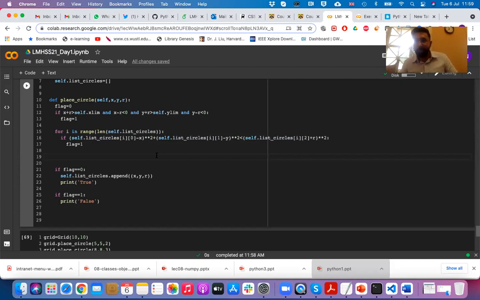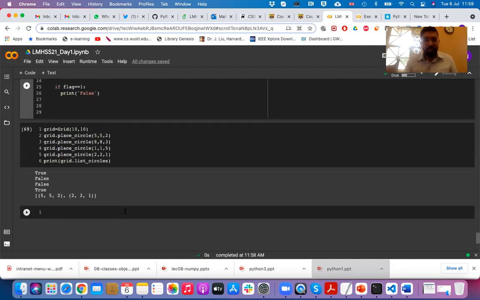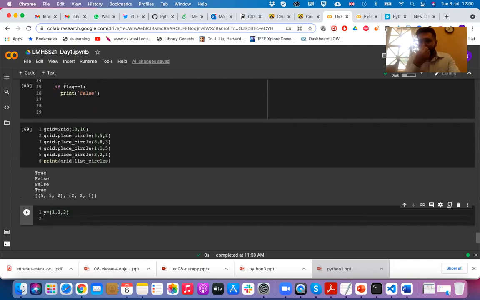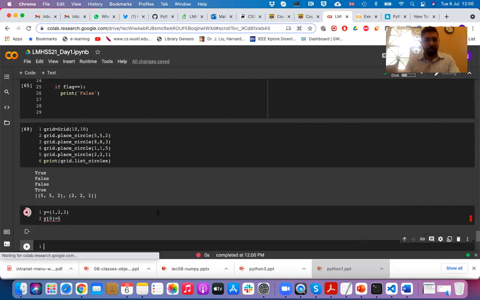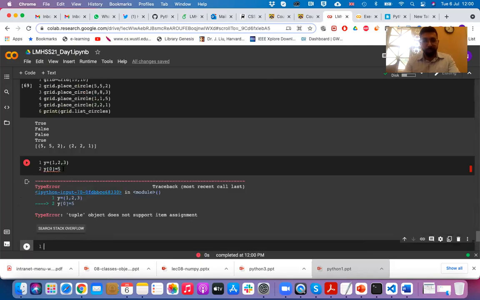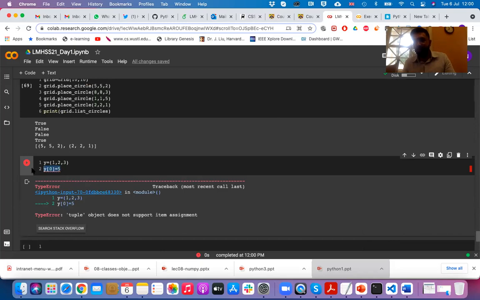Can you explain the tuples again? Yeah, of course. Tuples, just like lists, are a type of container. So y is equal to, let's say, (1, 2, 3). One of the main differences between lists and tuples is that tuples are immutable. So once you define it, you cannot do something like y[0] = 5. This would not work. These are immutable. Once they're defined, you cannot change them.